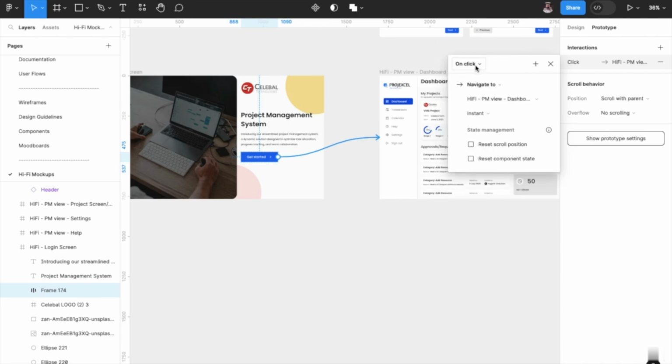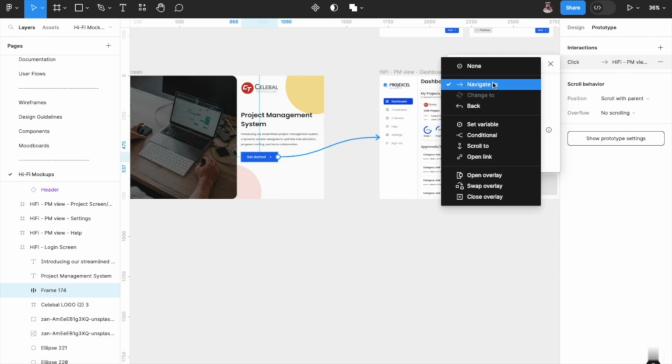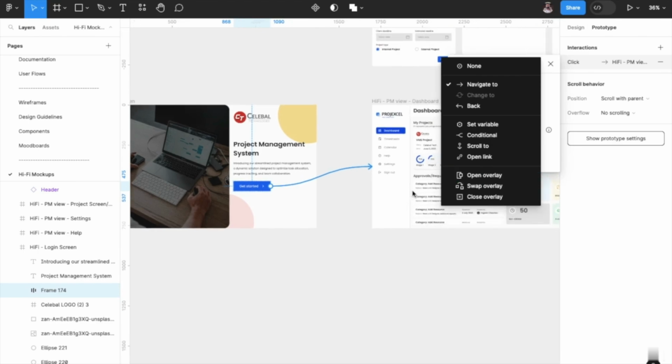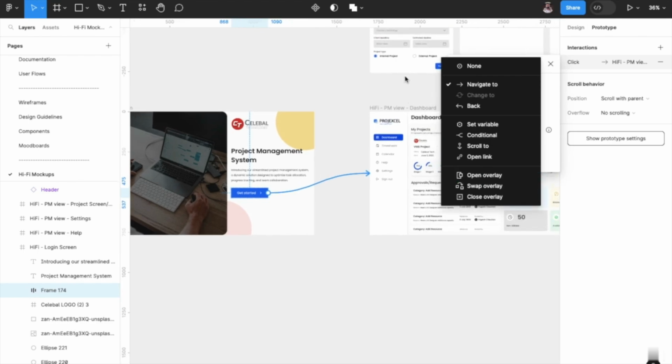After the prototype is triggered, what does it do? Either it navigates to a target position, or it goes back to its previous position. There are a number of different options, like Overlay, which is something we did with these form boxes in the previous lecture. Like when I click on the Create button, a form appears on the same screen. So these are overlay options. And Set variable, Conditional, Scroll to, Open link.